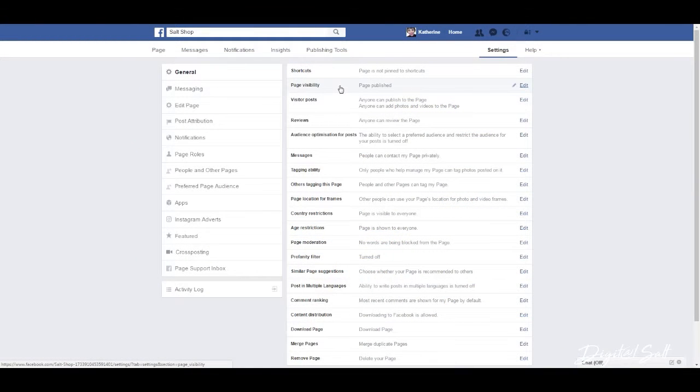Next one's really obvious. Either your page is published or it's unpublished. If your page is unpublished, it's still there for you to see, but it won't be seen by anyone else. It's different from deleting your page.